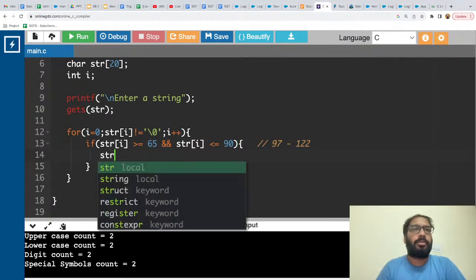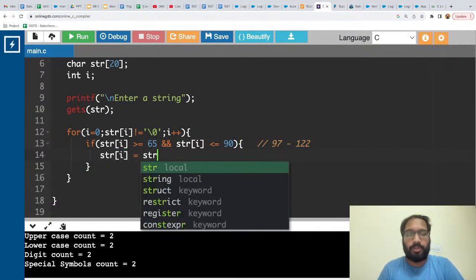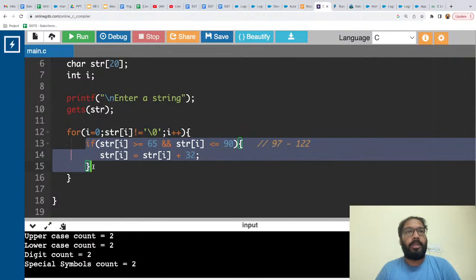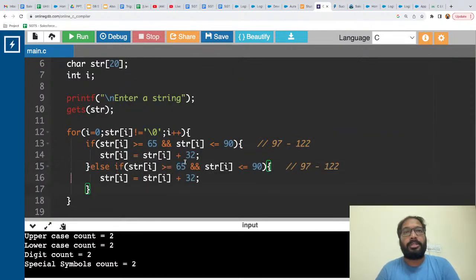So what I'm going to do, I'm going to write str of i equals to str of i plus 32. So if I add 32 into 65, it will convert into 97 and it will again store at this position. So that uppercase will convert into lowercase. And if I copy and put else and the conditions, so if I check it for 97 and 122, so for uppercase range is 65 to 90, right? So if you want to go from 97 to 65, so you need to subtract 32.